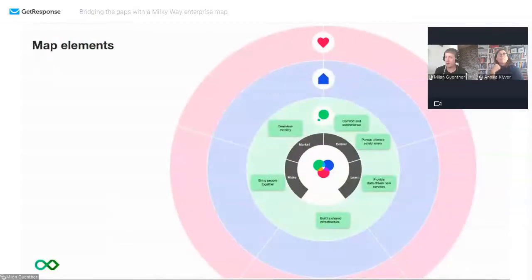But the very simple mapping that we made is, okay, we need to build the shared infrastructure, and then we go into that loop. We try to bring people together with our products. We try to market products and services that fulfill this promise of seamless mobility. When we deliver those services, we strive for comfort and convenience and ultimate safety levels. And then we learn from everything that happened, looking at our data analytics, and try to provide data-driven new services in the next loop.